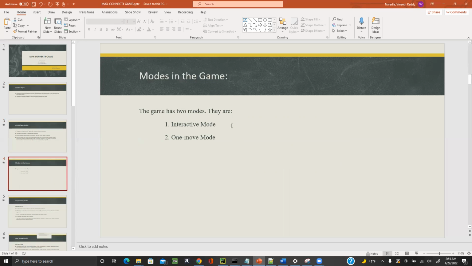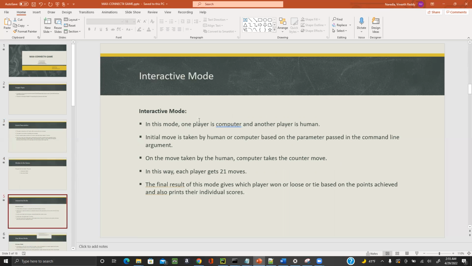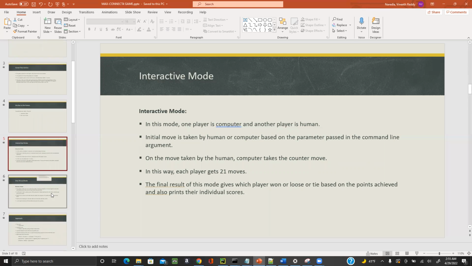There are 2 modes in the game. They are interactive mode and one move mode. When it comes to interactive mode, one player is the computer and the other player is a human. Initial moves are taken by the human or the computer based on the parameter passed in the command line argument. On the move taken by the human, the computer takes the counter move. In this way, each player gets 21 moves. The final result of this mode says which player won, lost, or tied based on the points achieved, and also prints their individual scores.